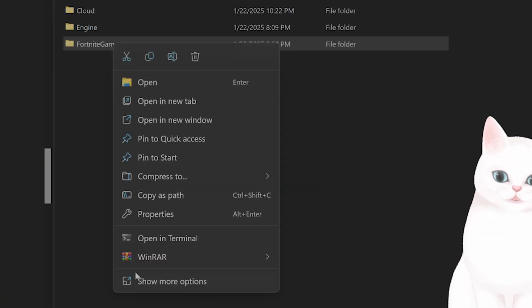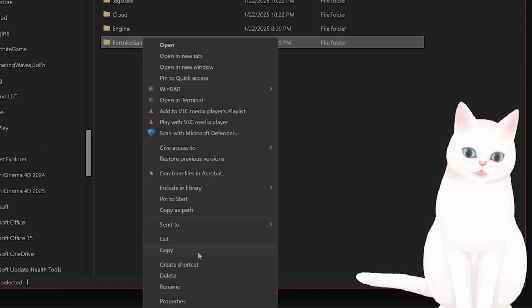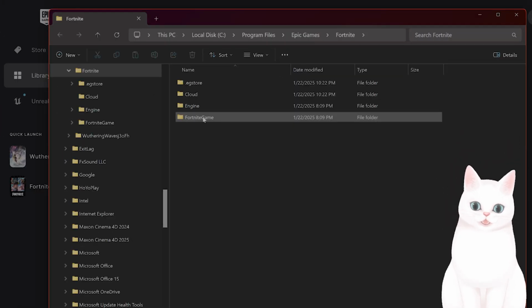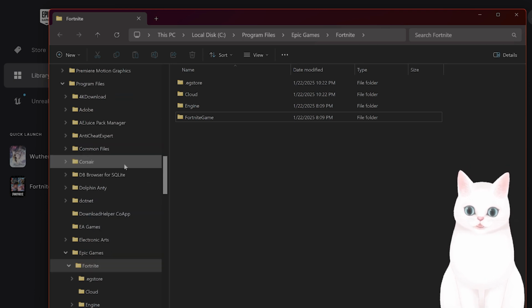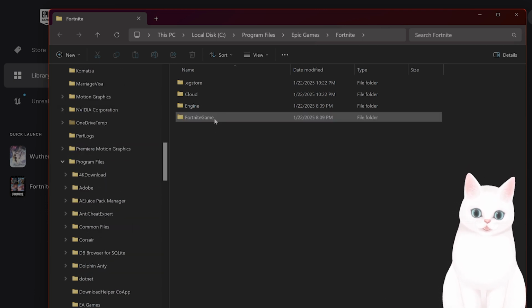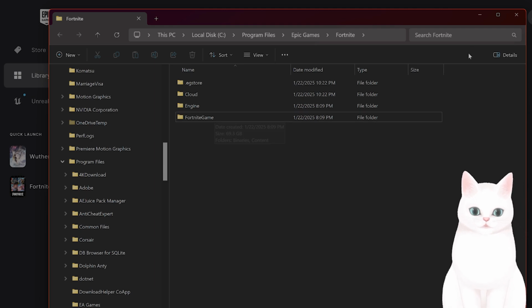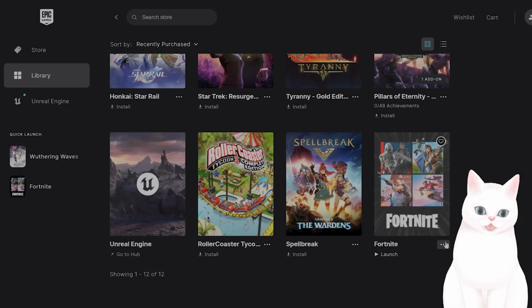On the very bottom here, it's going to say show more options. Click on this. From here, you want to click on the copy button, right? So you copy it and then you move this to a completely different location. And you can name it something like Fortnite Game 1. It doesn't really matter.